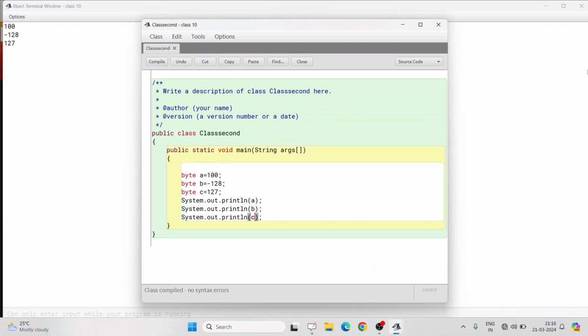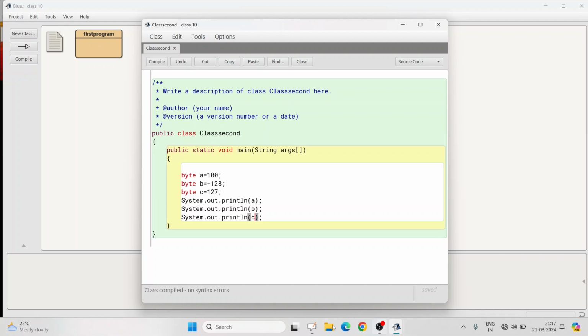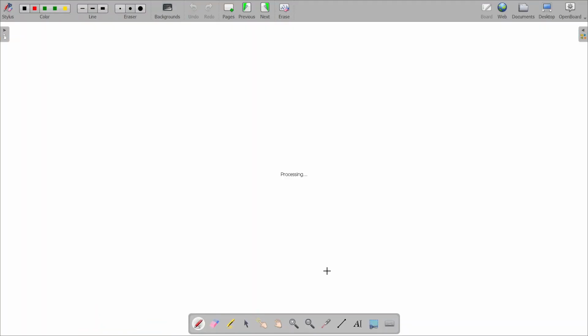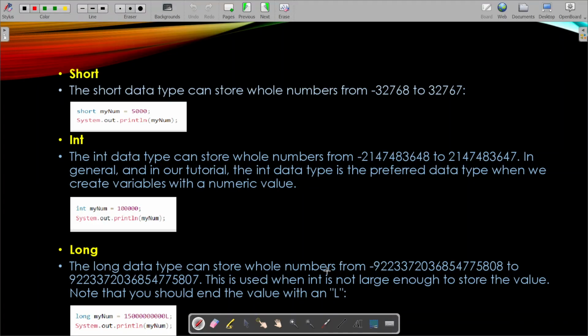All right. So let's move on to the next data type then. Our next data type is the short data type. You need to remember the size of the short data type. What is the size of the short data type? Size is 2 bytes. Okay, I missed a point.